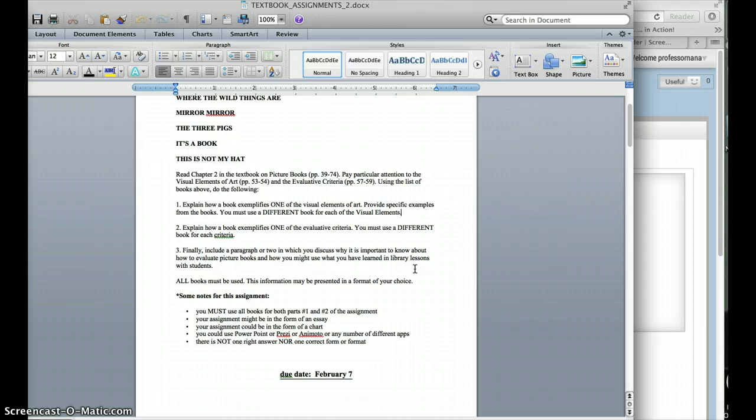Now, this assignment can take any form or format you elect. You can certainly do it in an essay, you can do it in a chart or graph, in a spreadsheet, you can use Prezi, PowerPoint, Animoto, any app that you think might be applicable to this. There's not one correct way to do this in terms of form or format, and neither is there one correct answer for which book best exemplifies this criteria or that. I'm simply asking you to apply the evaluative criteria.